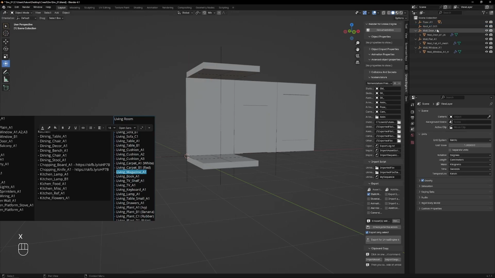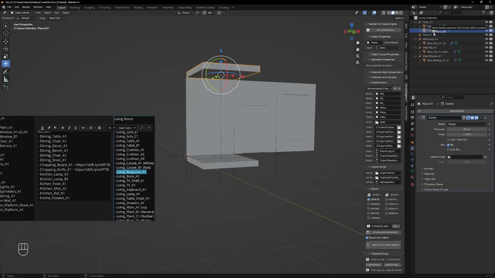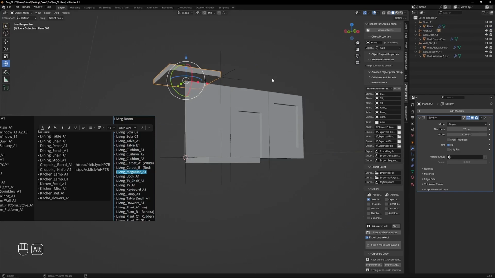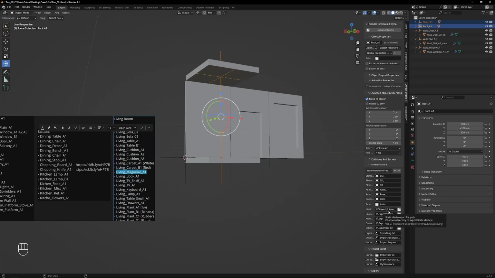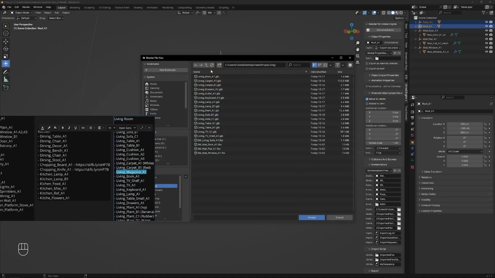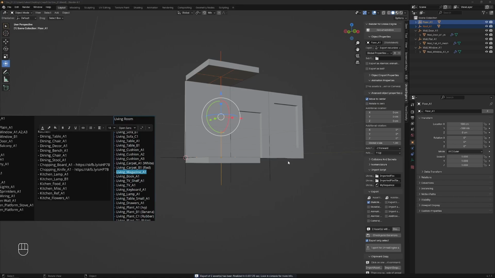So, roof A1, we are almost there with this. Select both of them, change it to recursive, and the path is props, so we're gonna change it to environment, save it, select both of them, no need to change anything, and export.